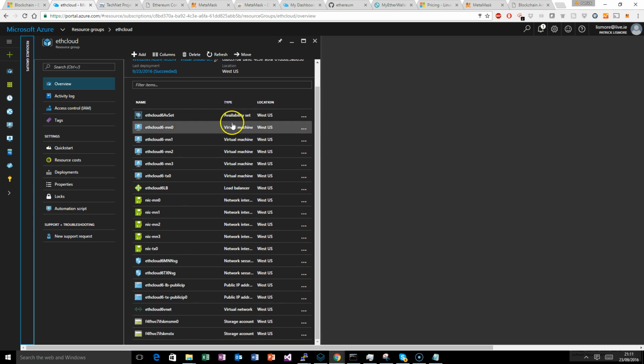It established an availability set with 5 virtual machines: 1, 2, 3, 4 mining nodes, 1 transaction node, a load balancer, network interfaces, security groups, public IPs, a virtual network for all the virtual machines, and some storage accounts. And it provisioned all that probably in about 8-10 minutes. It took probably 14 before I was able to get in, but that's it, complete.